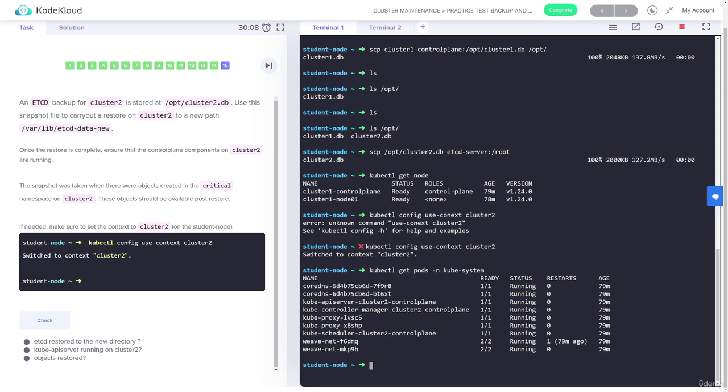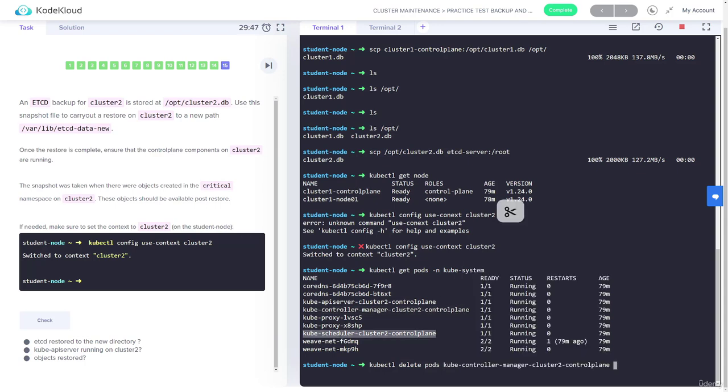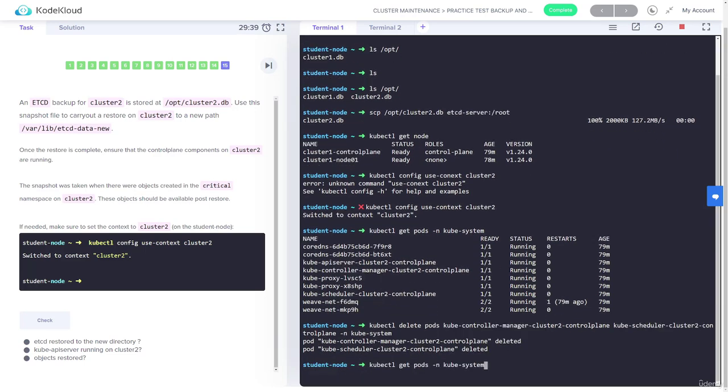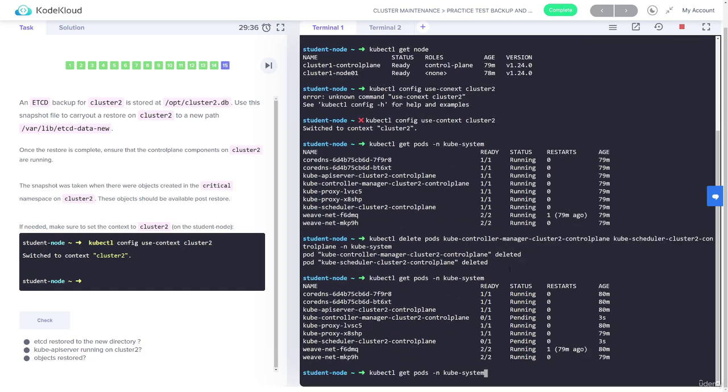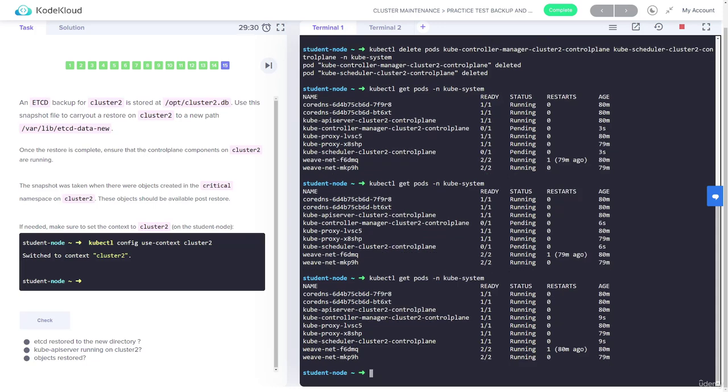I'm going to go ahead and restart the control plane components. I'm going to restart the controller manager and the scheduler, and we're also going to restart the kubelet process on the control plane node. So I'm going to do kubectl delete pods, the controller manager as well as the scheduler. Now if I check kube-system, let's make sure that they come back up. All right, both are running, and you can see they've been restarted.